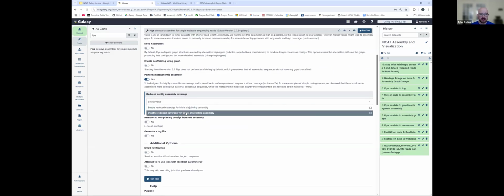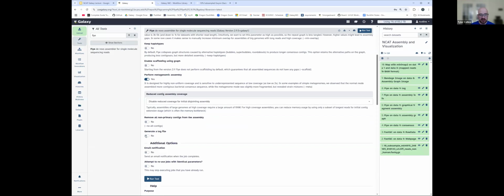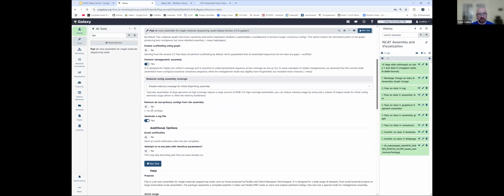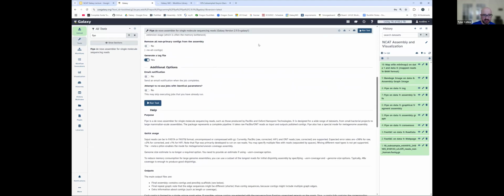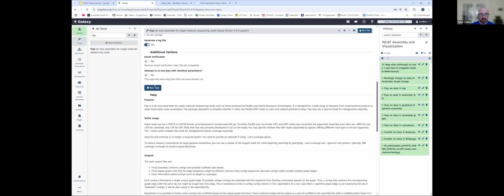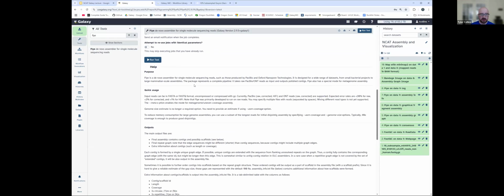Additionally, we will disable the reduced coverage here, and then we'll generate a log file. The purpose of the log file is just to let us see exactly what is being output by the tool, the standard output that's going through it live. And then from here, we just need to hit run tool.